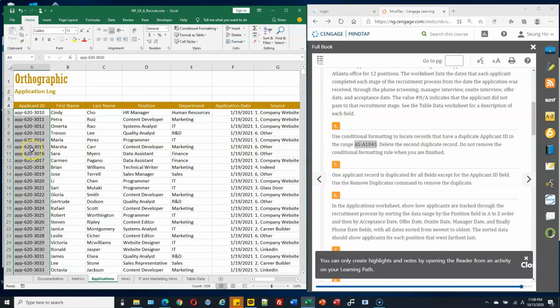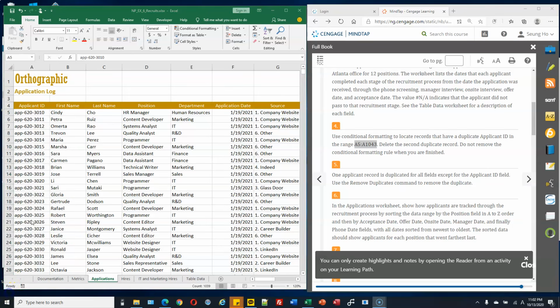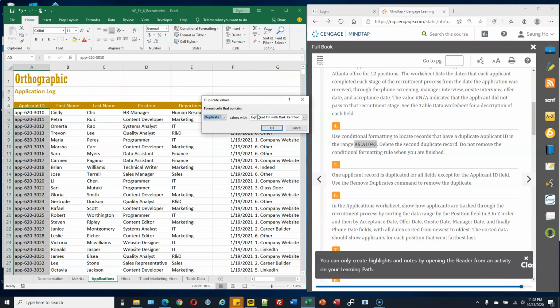So we want to find the duplicate here. So right click. You can find the duplicates here, or okay, I'm sorry, we don't have that, so we've got to use conditional formatting. Once we select this range, click the Home tab and then Conditional Formatting, select the first one, Highlight Cells Rules, and select the last one, Duplicate Values, and then leave it as default, and click OK.